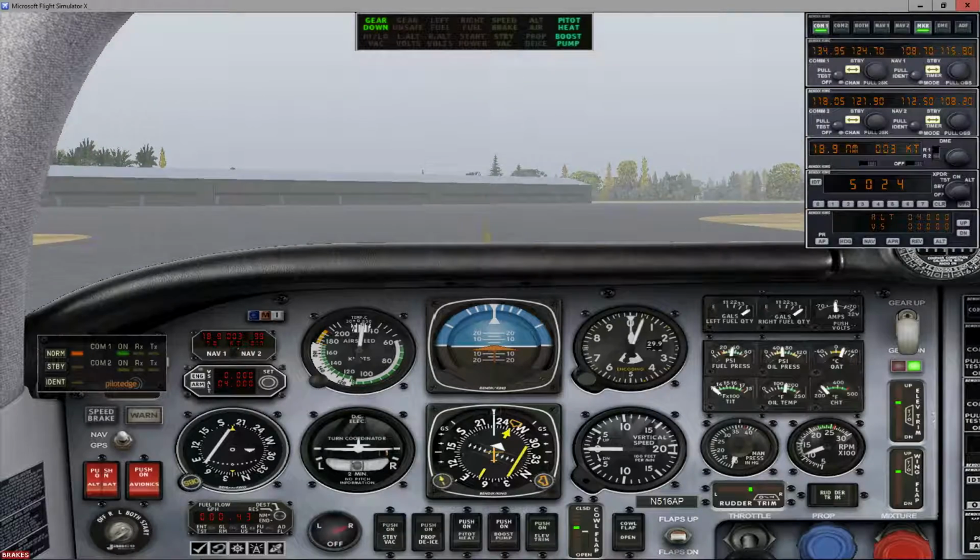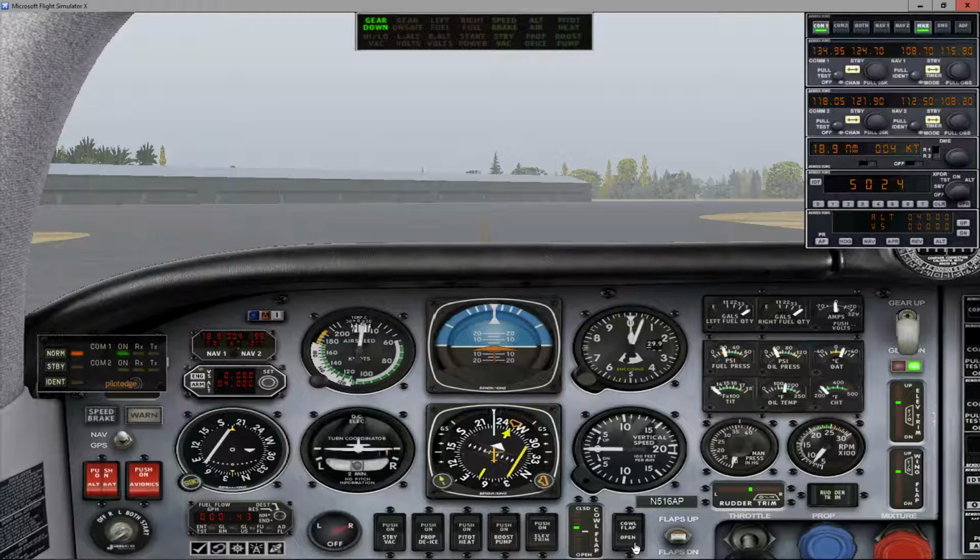Okay, we're off the runway checks. We'll turn our boost pump off. We'll turn our pitot heat off. Never close the cowl flaps. Back up. We'll go ahead and open them.